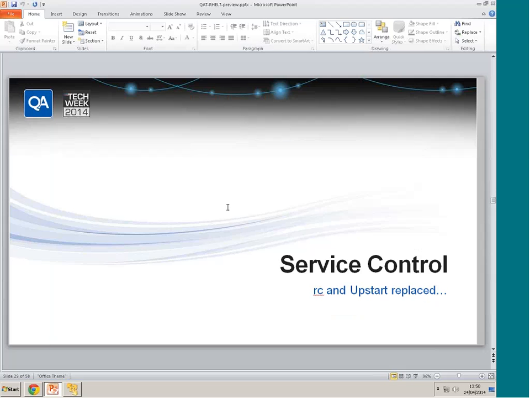And service control, this is where I'm going to be talking about the new methods, the replacement for the traditional SysV RC command and Upstart, which was the Linux replacement to it.